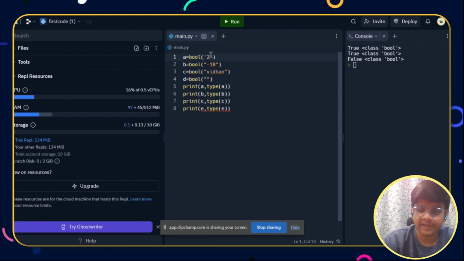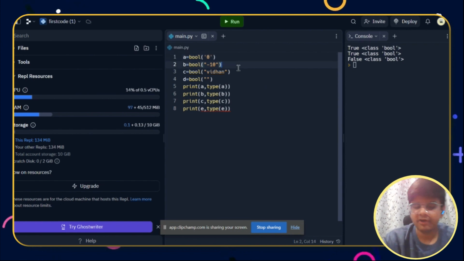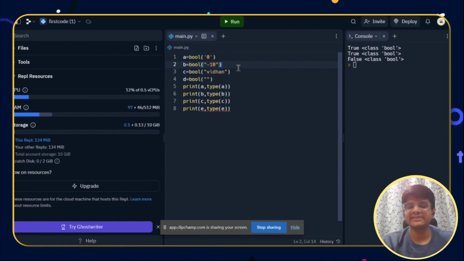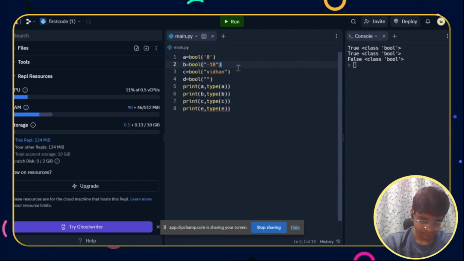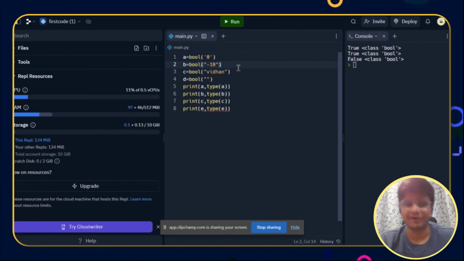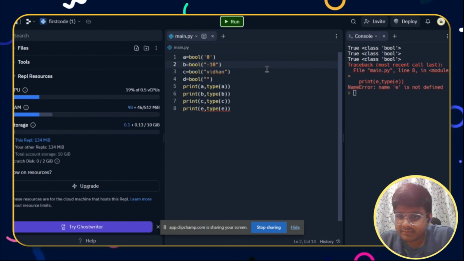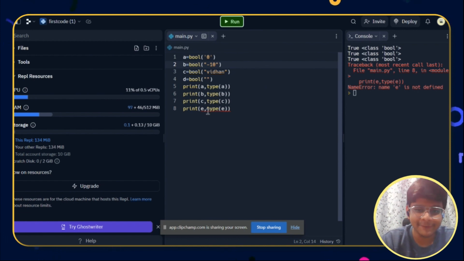Okay. Instead of 2, we will try 0 here. Because many of you think that 0 is considered false in integer and float, and that it will be considered false in this data type also, string also, but it is not. Okay. So what will be the answer? They are saying that print e comma type of e, where e is not defined by you.